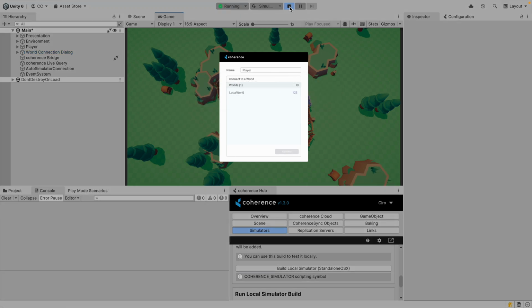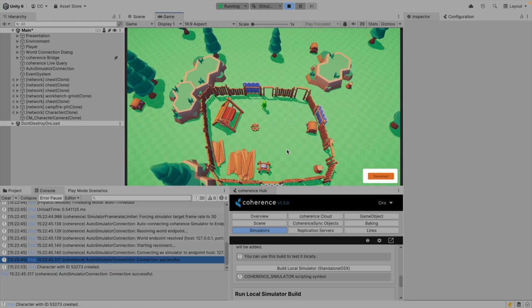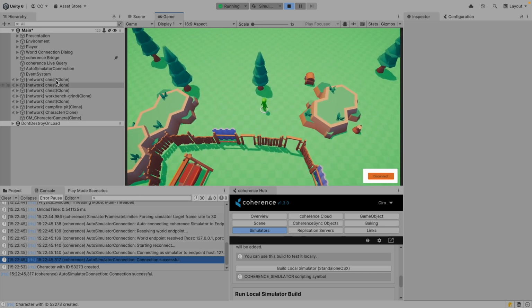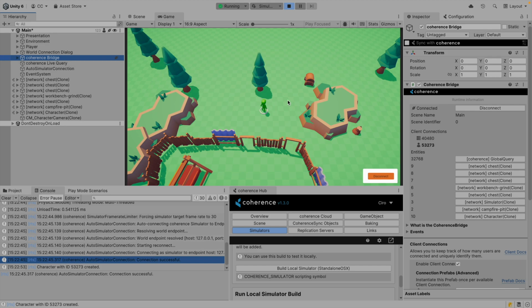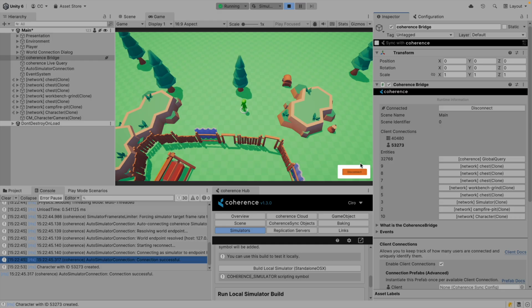And then it just starts the editor as one of the clients. You can see from the console that the simulator has connected successfully to the replication server, and now we can connect our client as well. And the game starts and everything is working just as expected. By going to the Coherence Bridge, we can also verify that the client connections are there for the simulator and for the client that we're just representing with the editor.